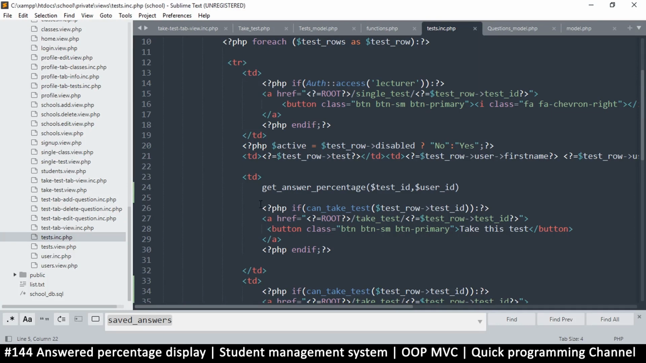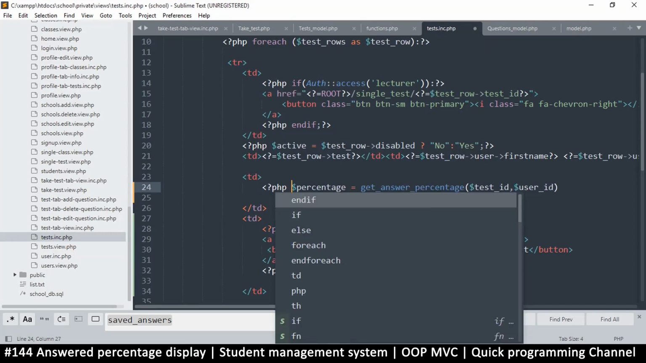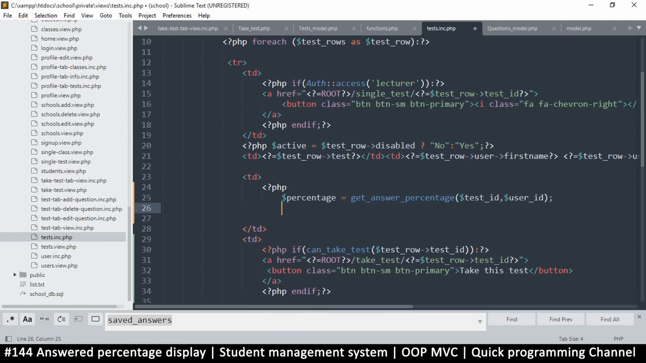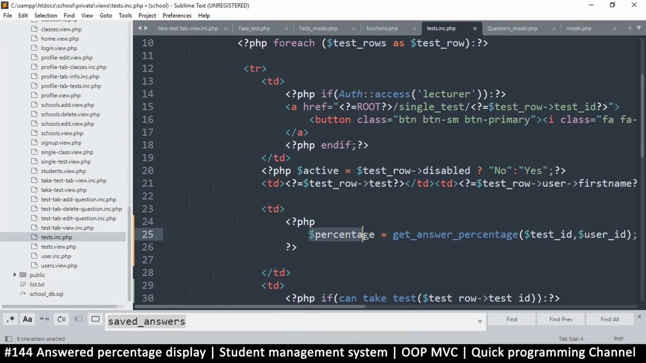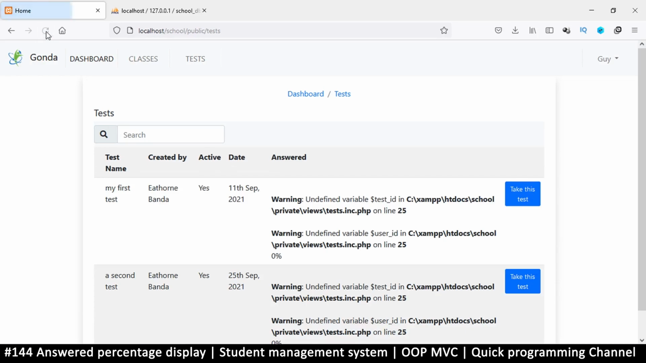We don't need a button, we don't need a link or anything like that. So let me remove all this. I'm just going to say percentage is equal to, and let me put PHP tags. Okay, let's close those tags. Right, so we have percentage here, and instead of an echo, let's do this and put percent. Let's see how that is.